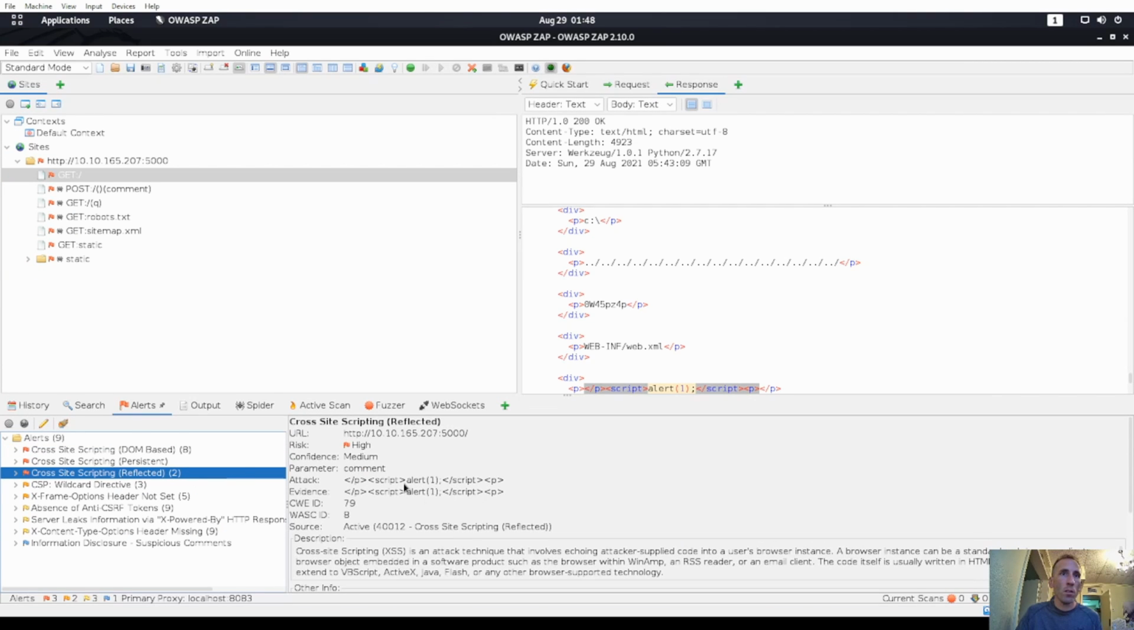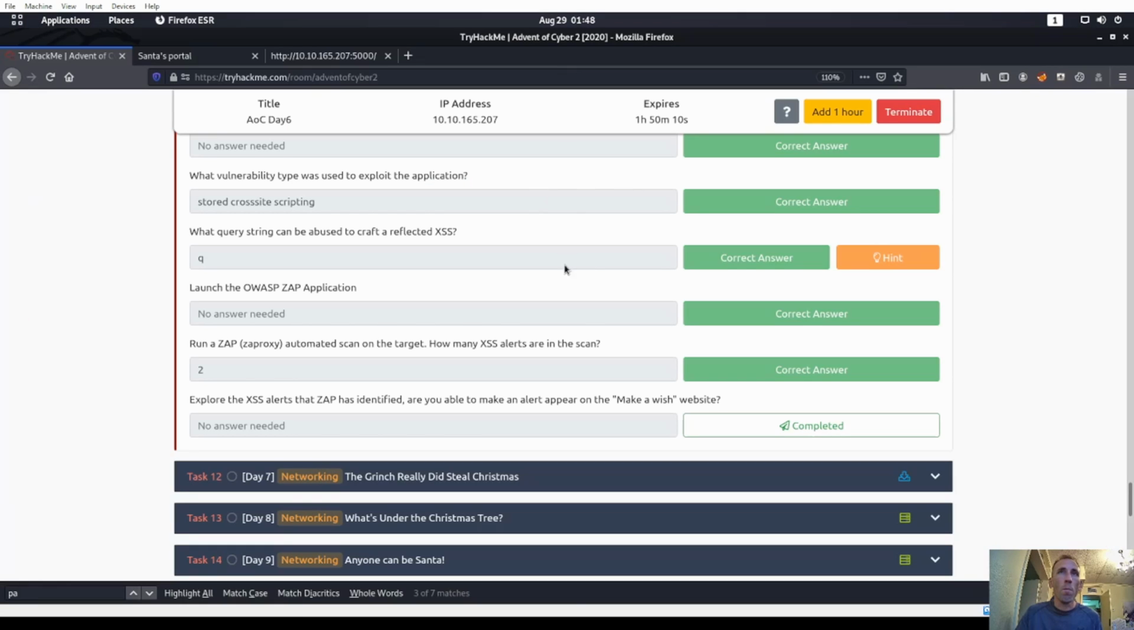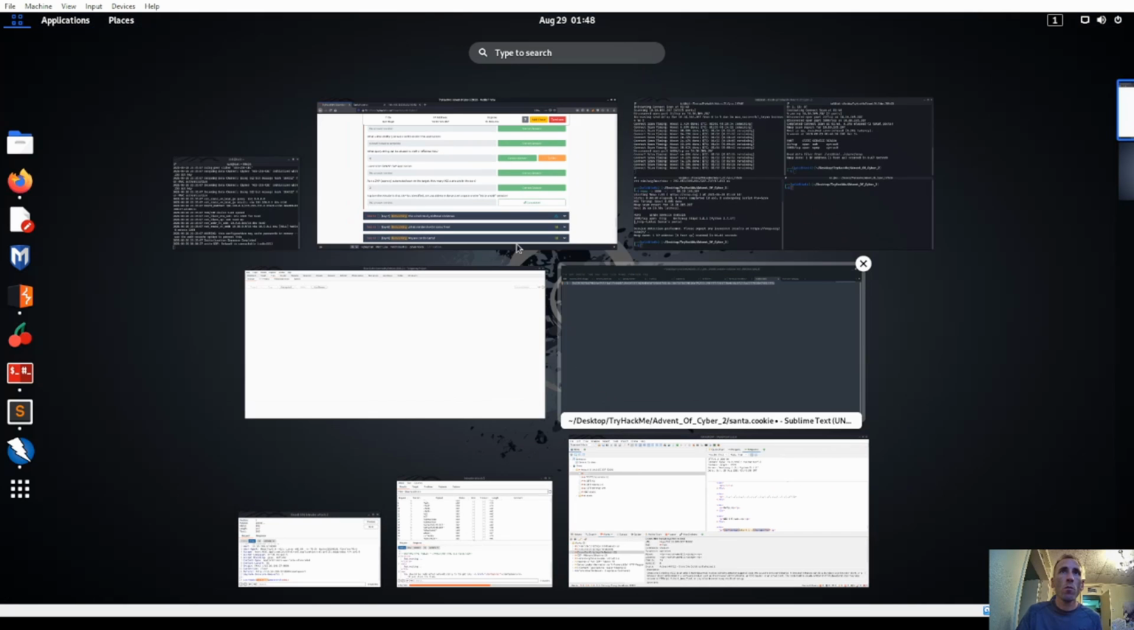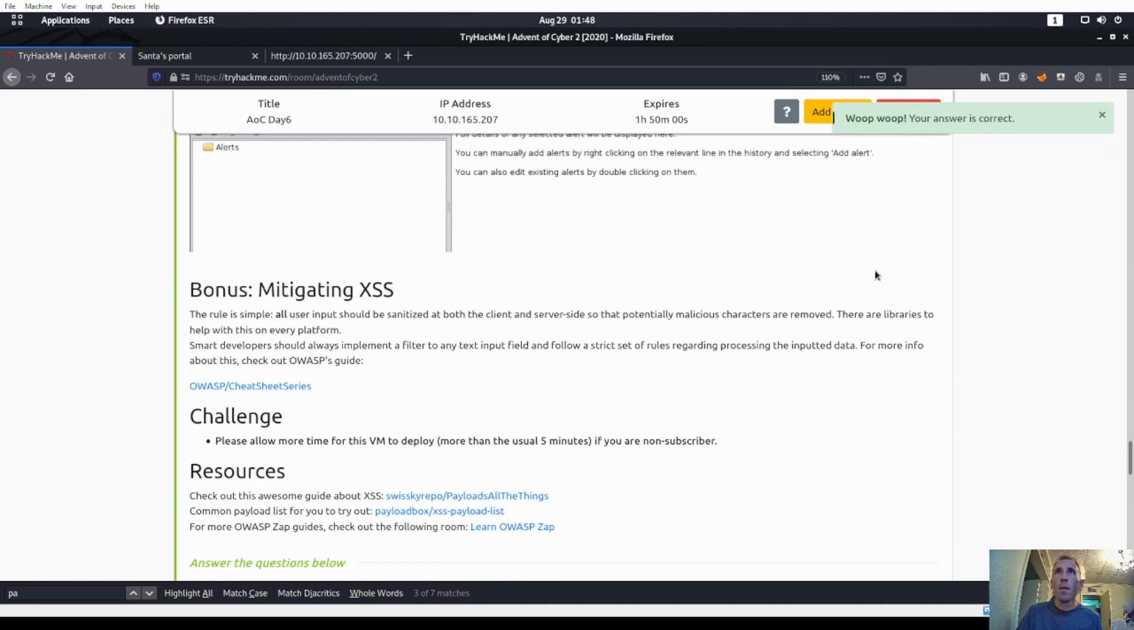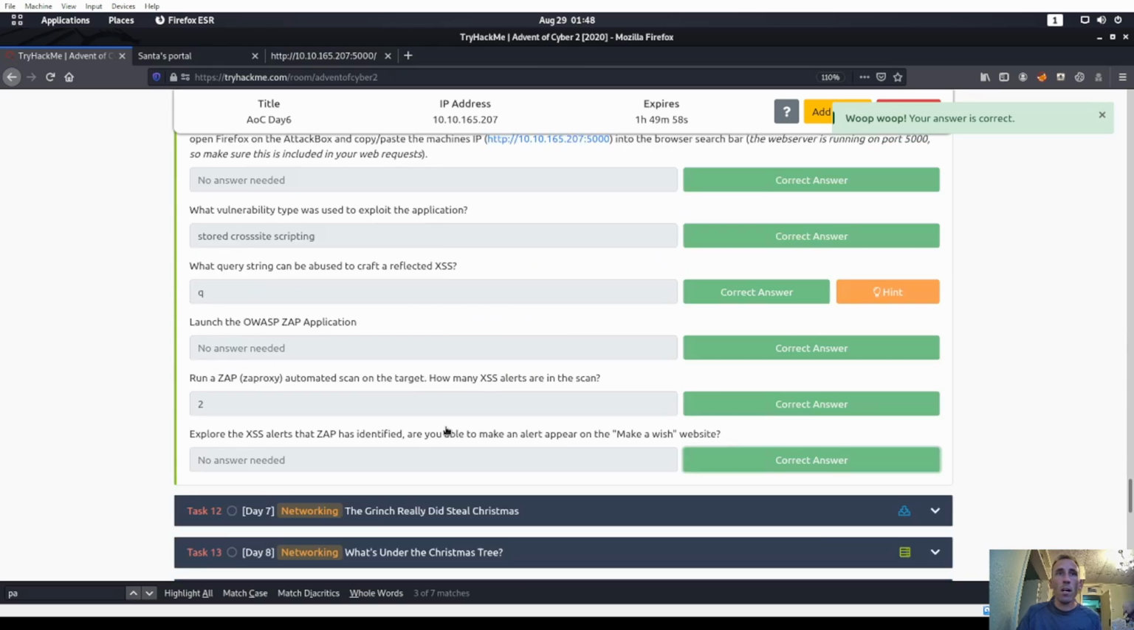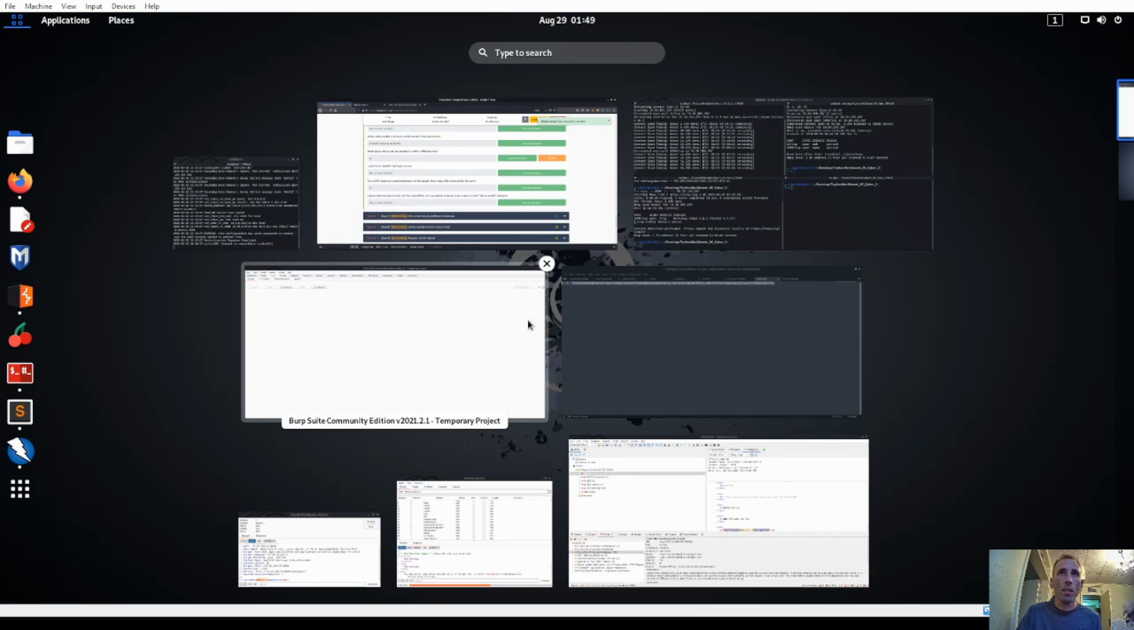Yes. I mean, I just did it twice. But for the other stuff, there's more. So explore the XSS alerts as they are identified. You're able to make an alert appear on the Make-A-Wish website. We already did. We made too many alerts appear, so we're done with that one. Alright, that was pretty easy actually. We can't steal cookies or anything like that with it.